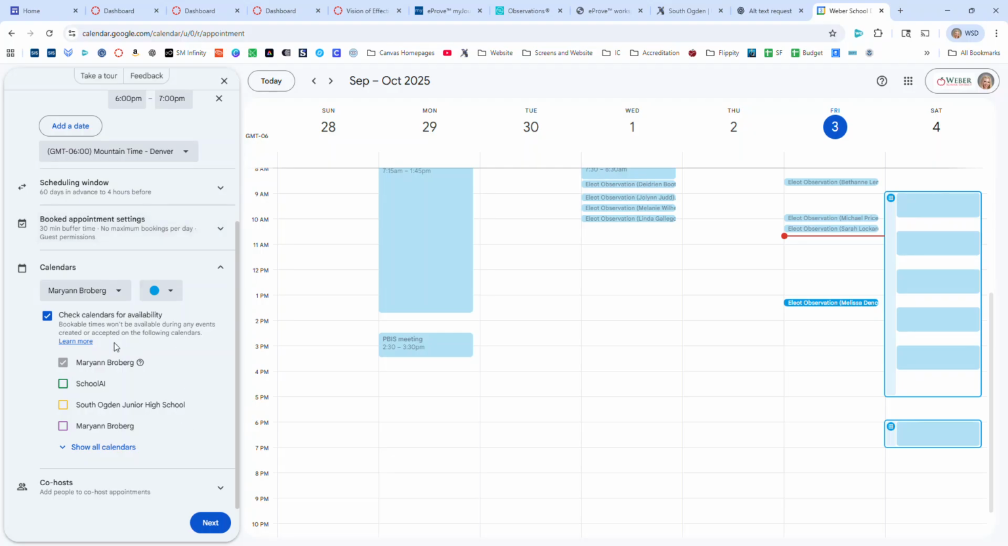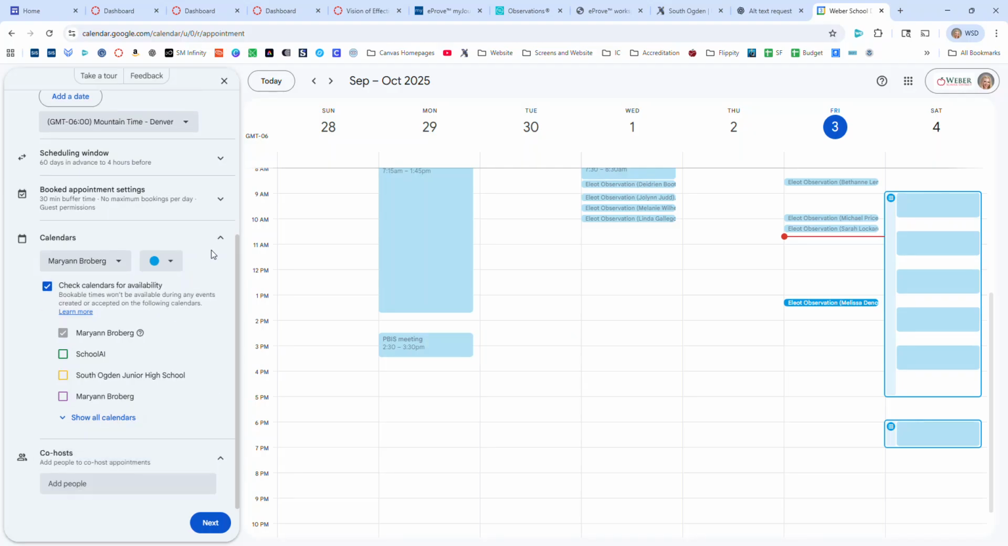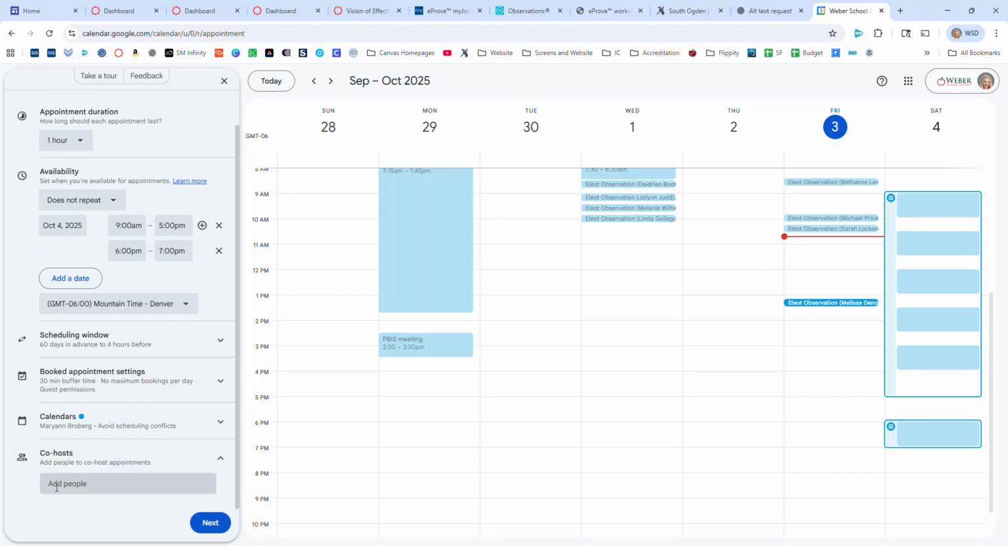And then down here in the calendars section, this is important. This is where you click on all the calendars that you want this to schedule around. You can also add a co-host to this. This is just putting somebody in, and then they will see the scheduled appointments pop up on that person's calendar, and they can choose to accept coming to that or not accept coming to it.